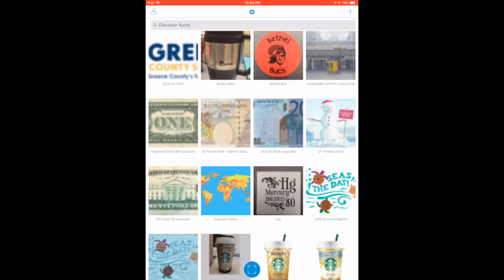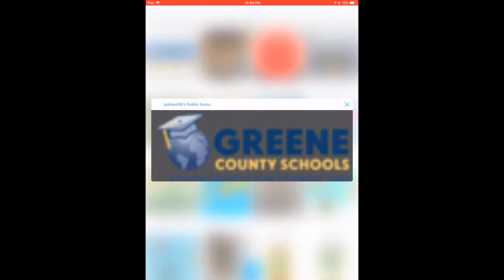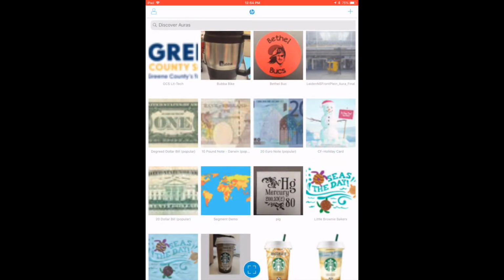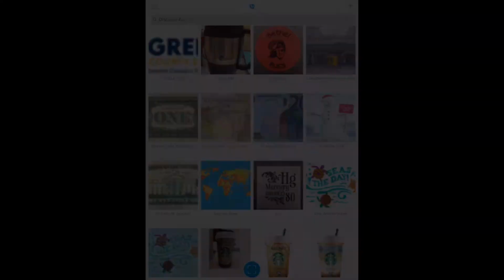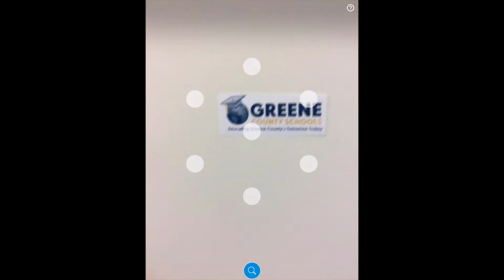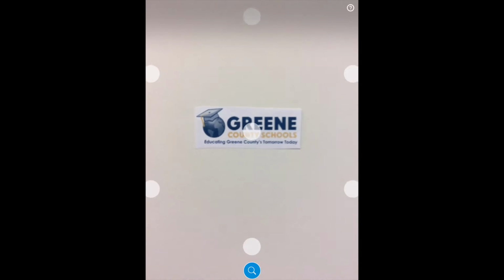Just to give you an example of a real quick one that I've created here, I've taken the Greene County Schools logo and created an aura. In order for this to work, we need the logo and scan it through the camera. Okay, so I click down here on this square. As you can see, I'm just here in my office here at the middle school, and back here behind me I've got the trigger. So when I scan it, watch what happens.